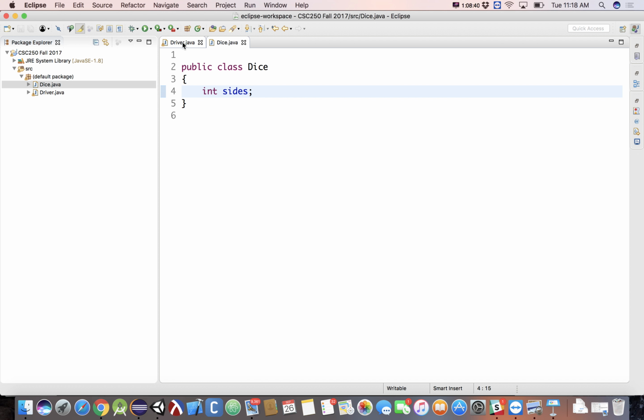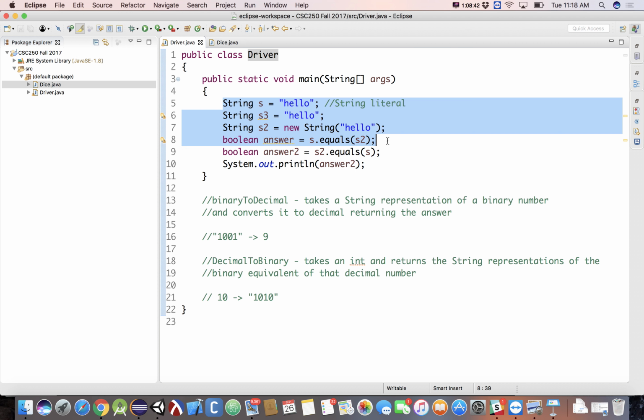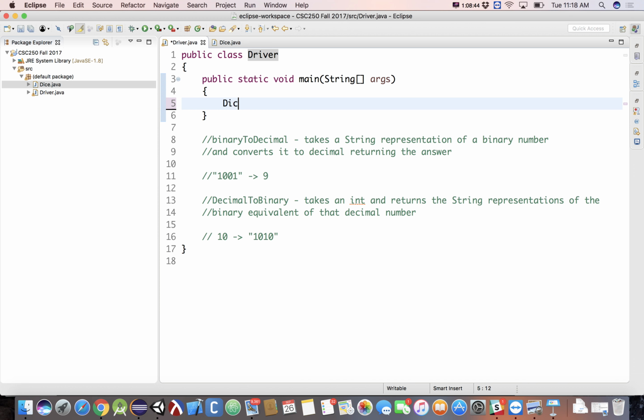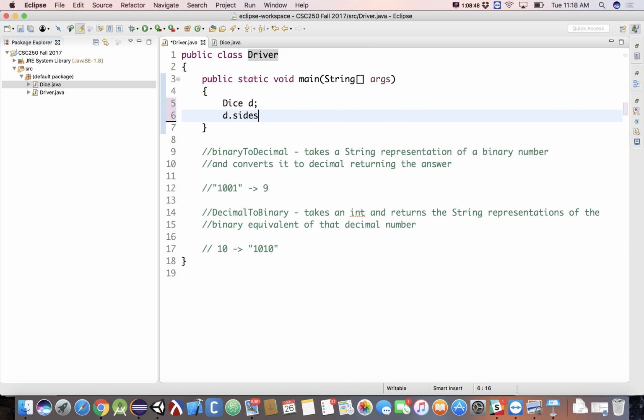I can now come out to driver, and I can say dice d.sides is equal to 5. Now notice that this guy is screaming at me. It's going to say d does not have a value. The local variable d may not have been initialized. I created a variable named d of type dice, but I didn't give it a value.